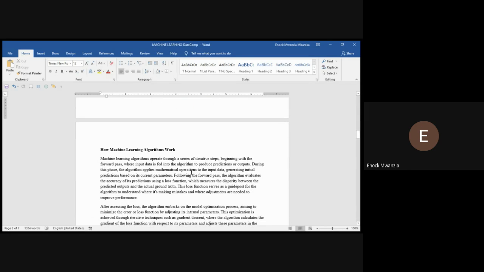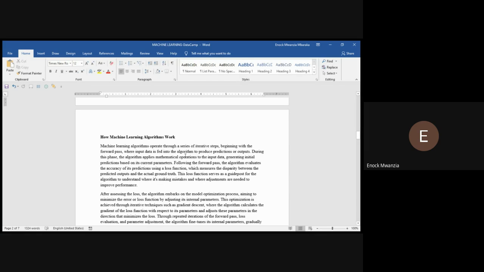We continue. So now, how do machine learning algorithms work? I'll take a few minutes to elaborate this, so that when we begin the modeling process, you'll have an idea of what is happening. Machine learning operates through a series of iterative steps, beginning with the forward pass. The forward pass is where you input the data and it is fed into the algorithm that we have chosen. Then it's used to make predictions or give outputs.